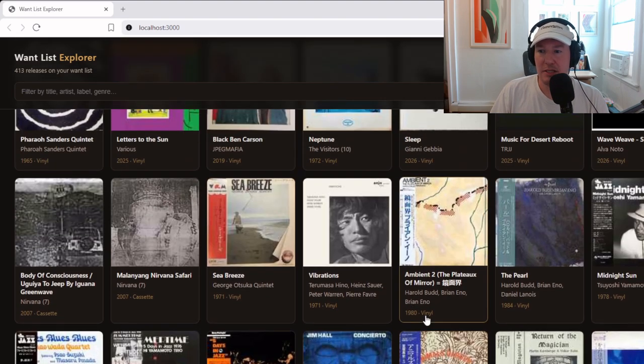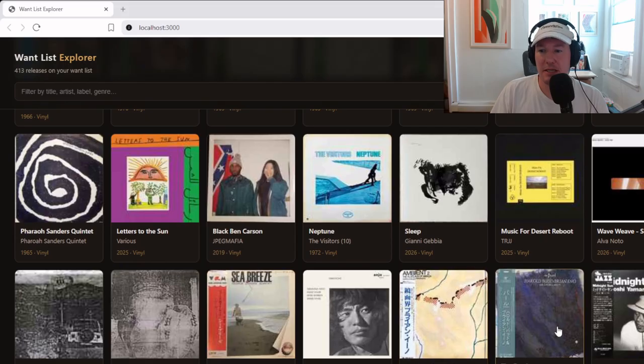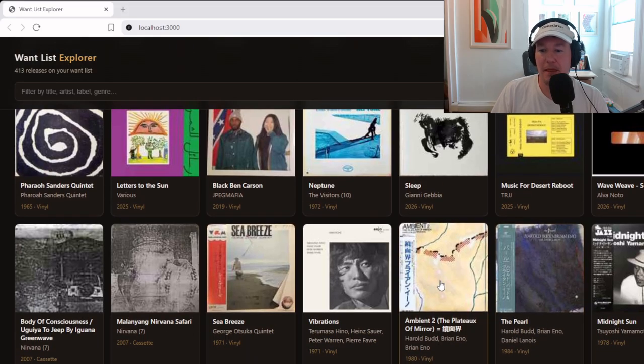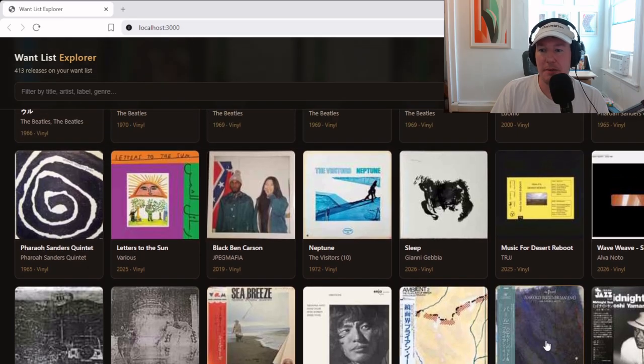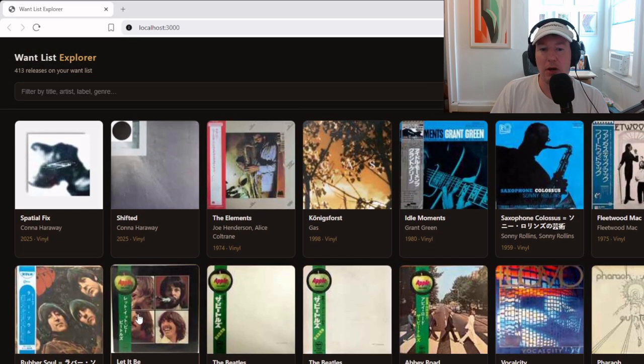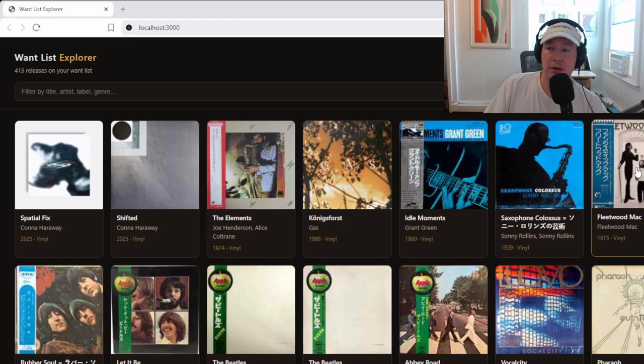And yeah, as you can see, I've found some more Japanese pressings. Like I already have these Harold Budd and Brian Eno pressings, but I'm really interested in getting the Japanese ones. And figured while I'm there, I might look for some Japanese Beatles and Japanese Fleetwood Mac. I actually already have a Rumors that I found at a record show in New Jersey last year, which was really nice. And Joe Henderson Elements, I just mentioned that in my New York Vinyl Con video.